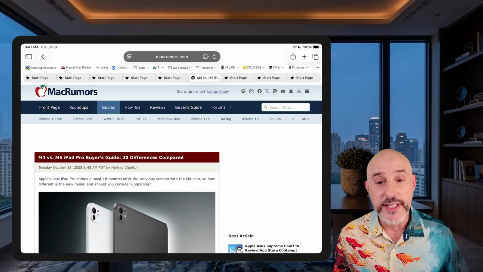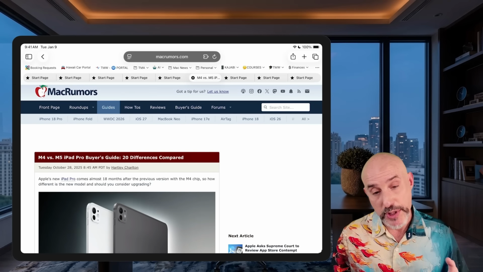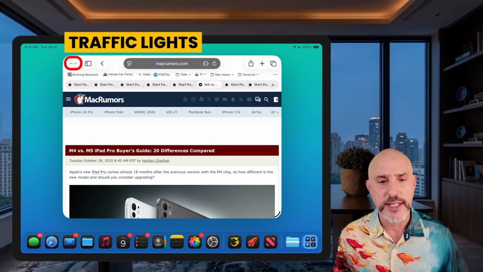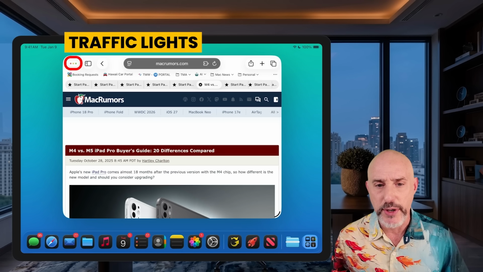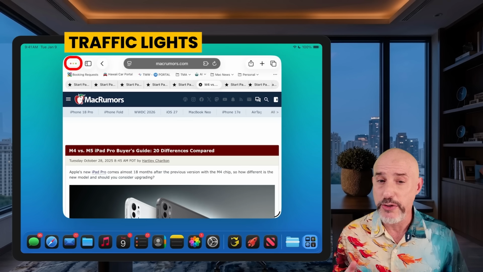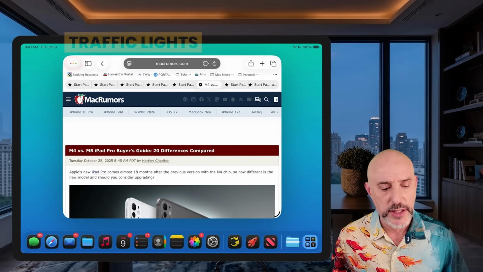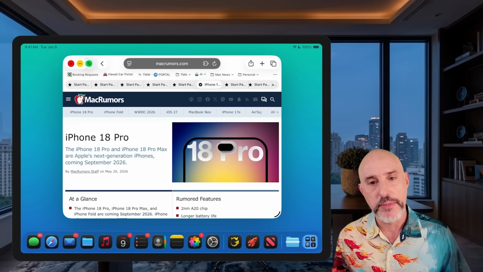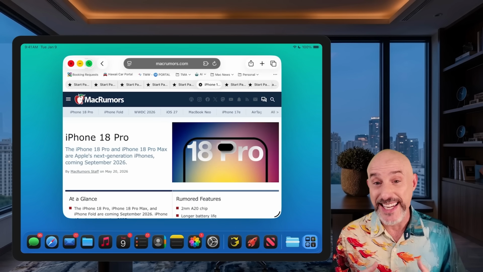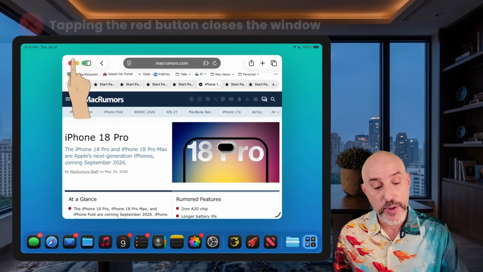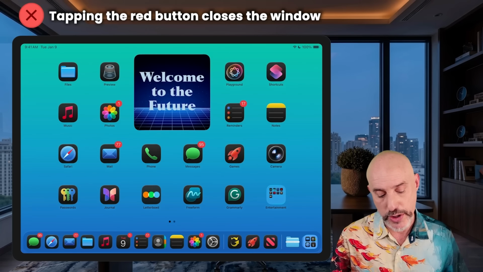When you're working in Stage Manager or windowed apps, you'll see 3 colored dots in the top left corner of every window. They call these the traffic lights, and they do far more than most people realize. First, just tap on them. It'll expand the controls, making it easier to see them. Tapping the red button will close that window just like that.